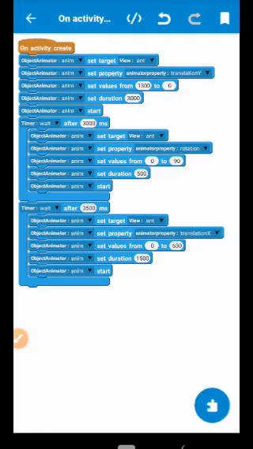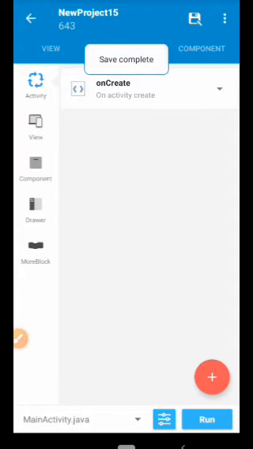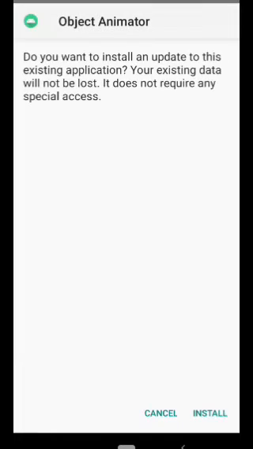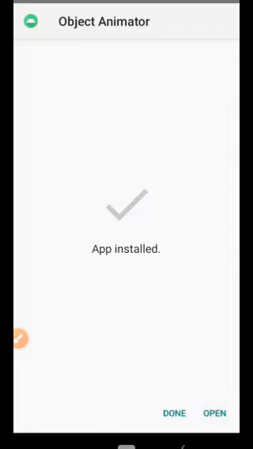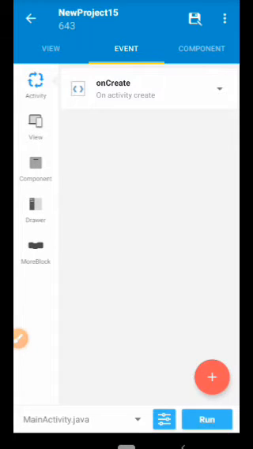So that is done. Let's run it and see so that we see our progress. Run. So it's compiling. Okay, it's now signing it. Then I'll say install, and then it's installed. I'll open. So you can see it is going up. It will turn, then it will move to the left. So those are the 3 activities we have added to happen immediately the app is launched.